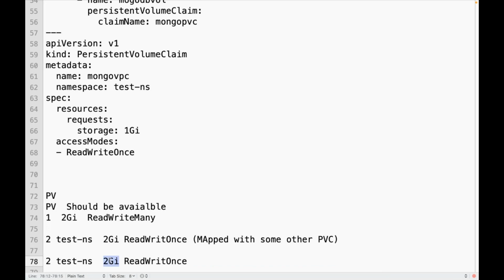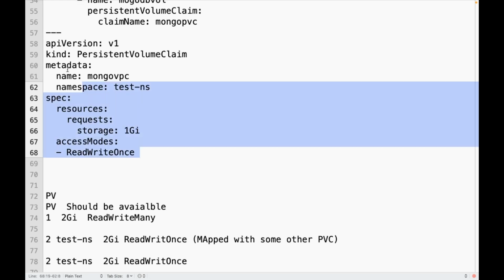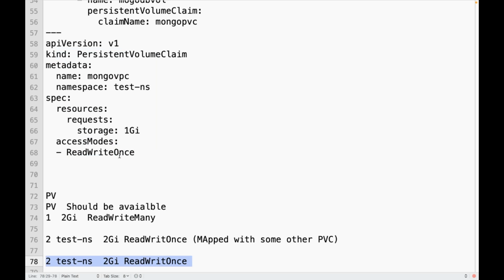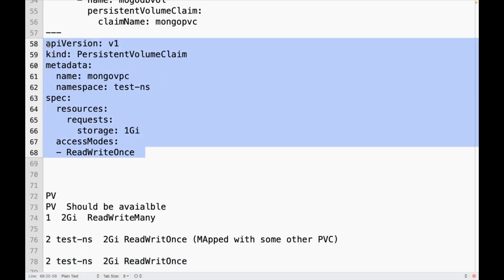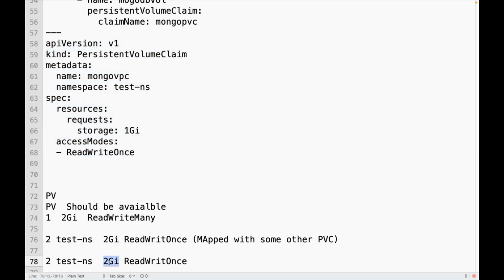Now let's say I have one more volume that is available. The volume is created with 2 GB, but I am requesting 1 GB. Still, the access mode is also fine. I created that volume with 2 GB, but I am requesting only 1 GB. Is there any issue with this one? No. Will Kubernetes map this volume for this claim? Yes, it will map.